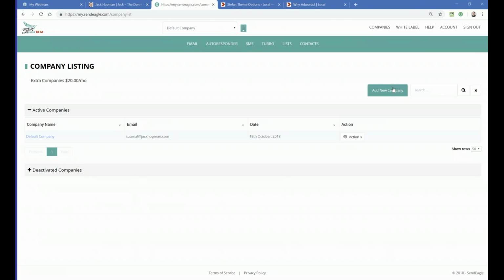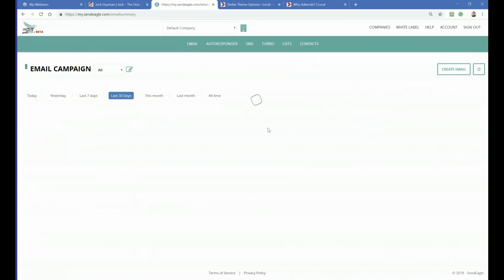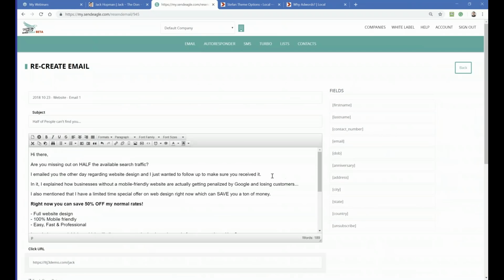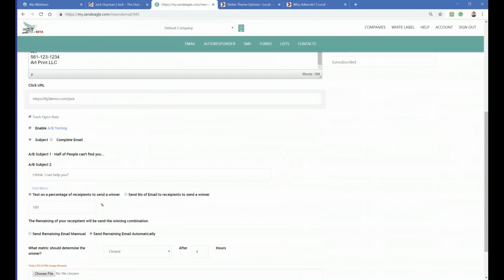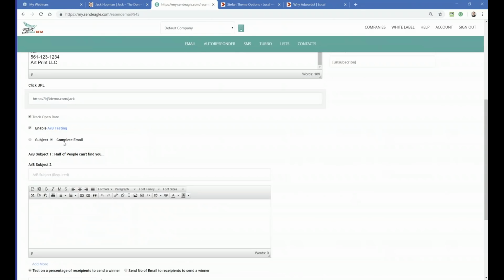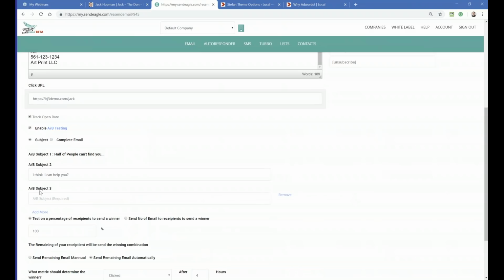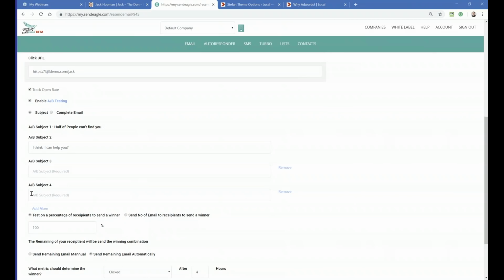Where do you enter the subject lines? Okay, so you go to email, and let's resend this. You can use that as a base. You go down and select enable A/B split testing. You can split test the complete email, or you can only split test the subject line. Now you enter subject number 2 and can add subject number 3 and 4 and so forth. Okay.